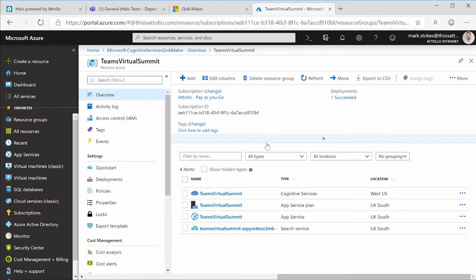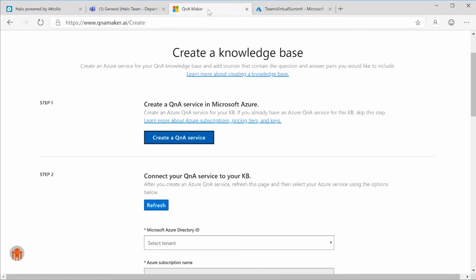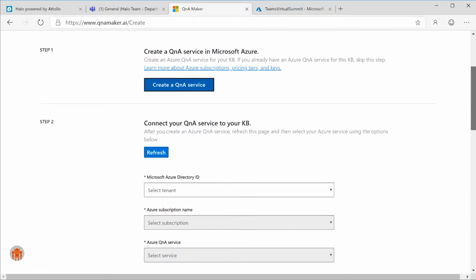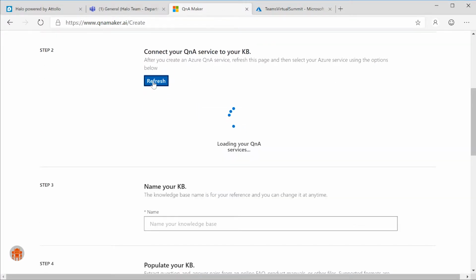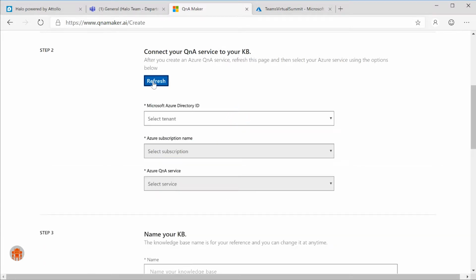So click into our resource group, we can see what it's created. We have a cognitive services, we have an app service plan, an app service, and a search service. The cognitive services element will power our free text analysis. And then we're going to connect our Q&A service to our knowledge base. So we're just going to refresh it so we can see the elements we've just created. Here's our tenant, our subscription, and the Q&A service.